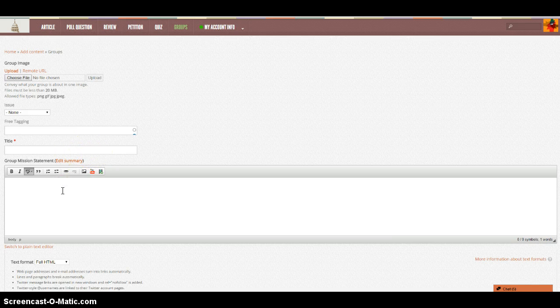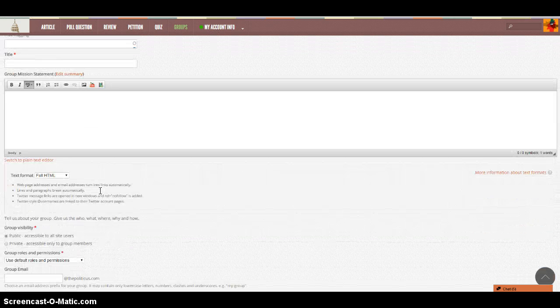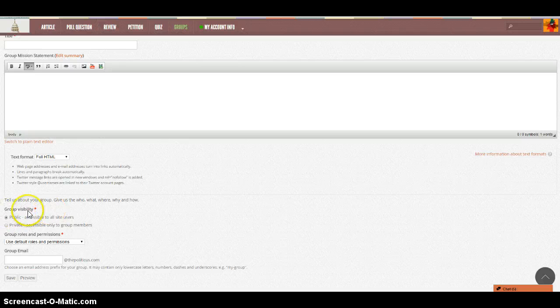And then in the group mission statement, this is where you can go crazy and add lots of details about what your group's mission is about. What are you trying to accomplish? Anything of that nature. You can add images to the body text here. You can add a YouTube video here, and you can also embed media, which if you have a Twitter account, you can post your tweets within this body text and give people a better sense of who you are and what you're about.